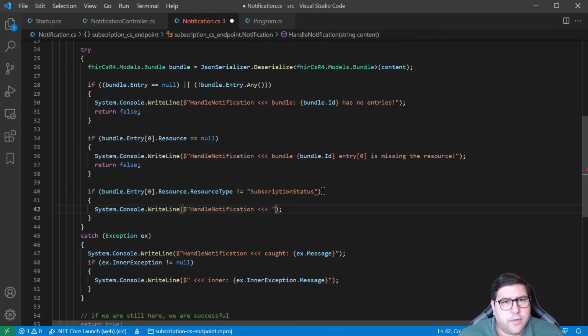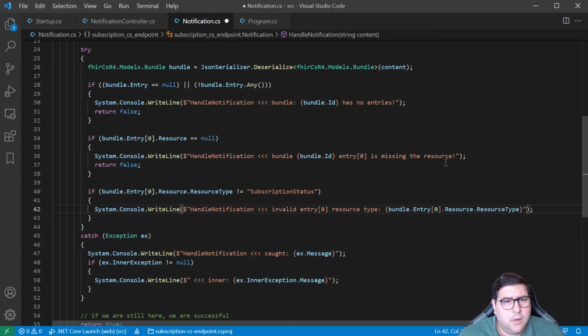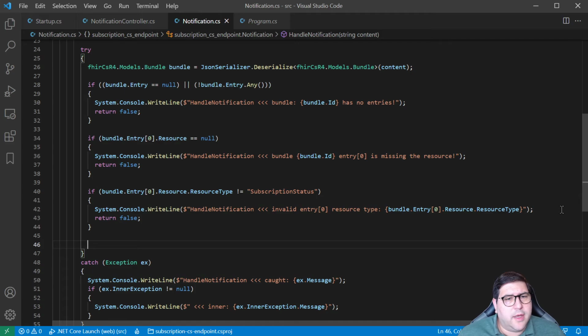That's why I usually don't put all these. And we can come here and say, okay, handle notification, invalid entry 0 resource type, and then we can put bundle entry 0 resource type. And say that return false. And we just keep going down the line here.